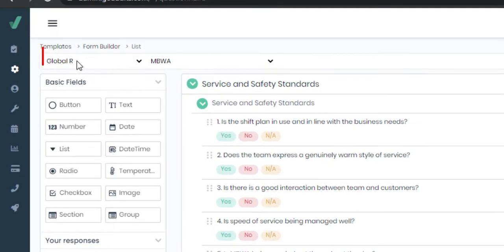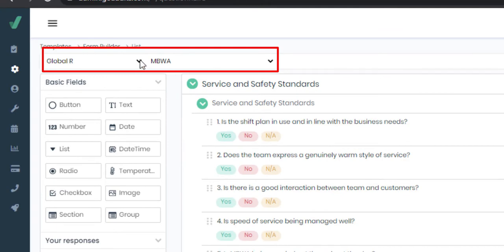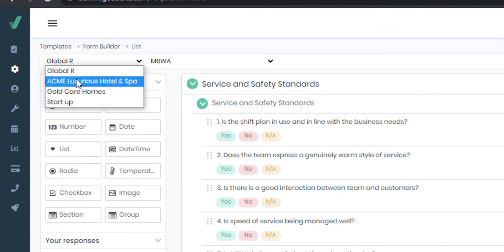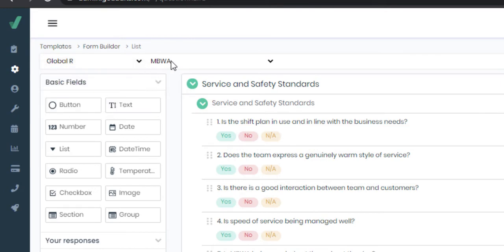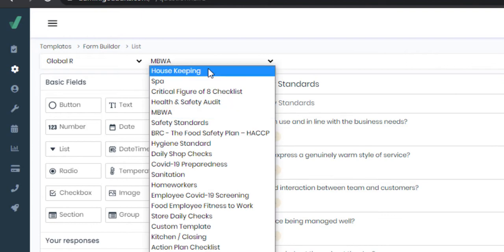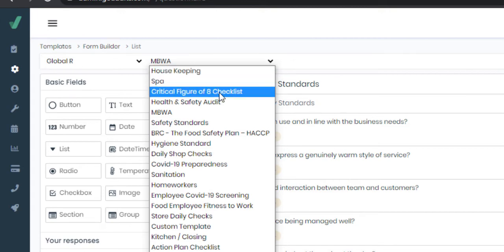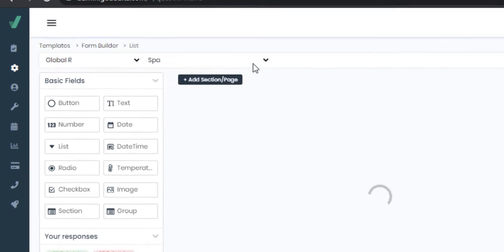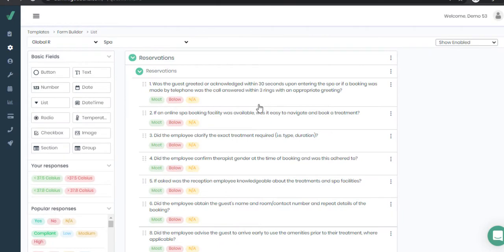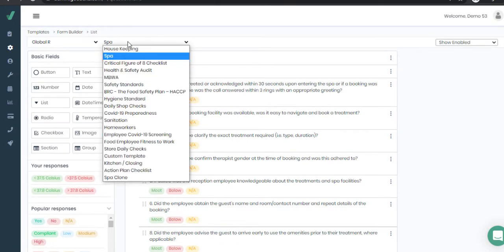On the top of the screen as well, you will see the option to select your company or the department in case you have configured more than one. And then once you have selected your company, next to it will be the questionnaires or the inspections that you have configured for each section or each company. To see the questions within each questionnaire, you'll have to select it by just tapping on it. And then in the middle screen, you will see all the questions that have been configured for that questionnaire.